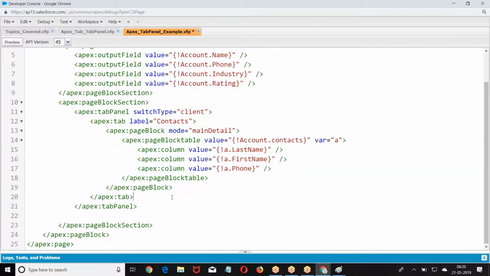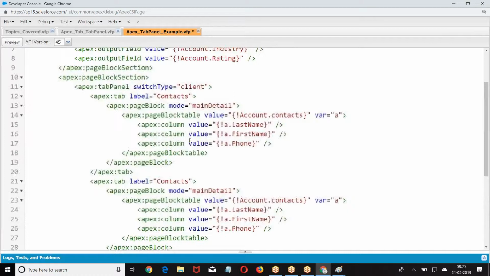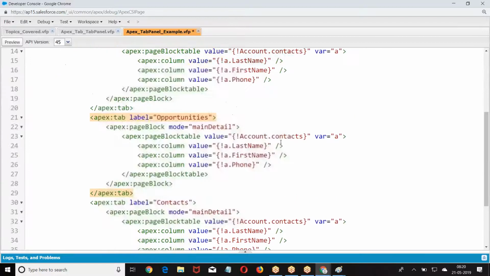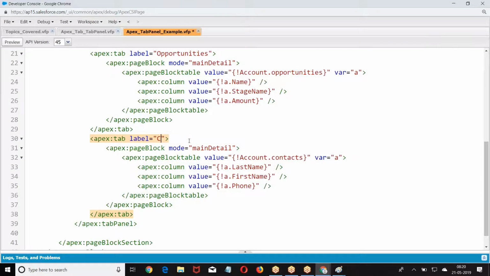One more tab I am giving. So, account, opportunities, account dot opportunities, name, stage name, then we had cases. Here we have subject, variety.